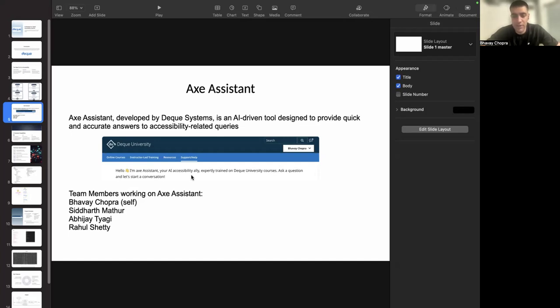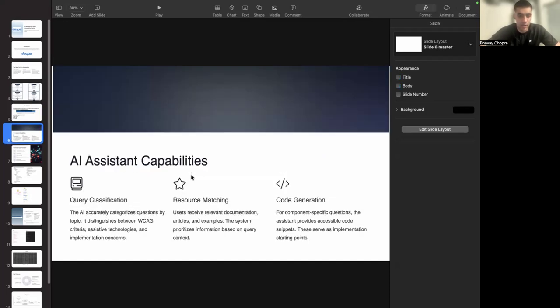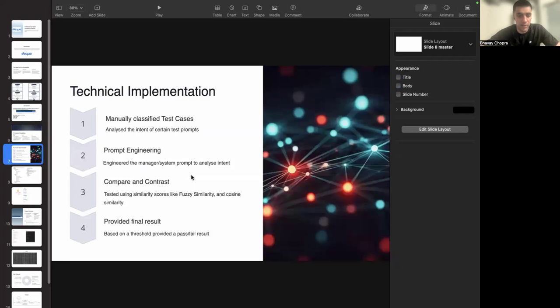And the team that's working on this particular part of the project is myself, Bhave, my teammates Siddharth Mathur, Abhijay Tyagi, and Rahul Shetty. So let's talk about our implementation of the project.